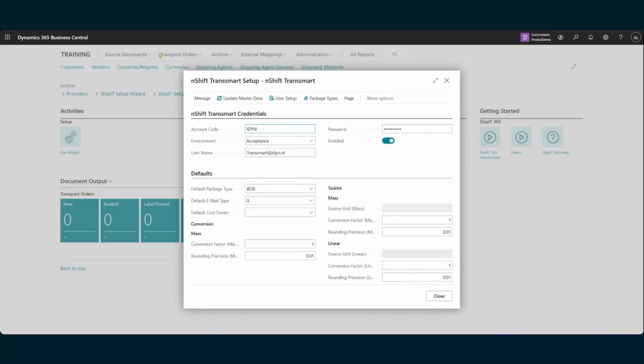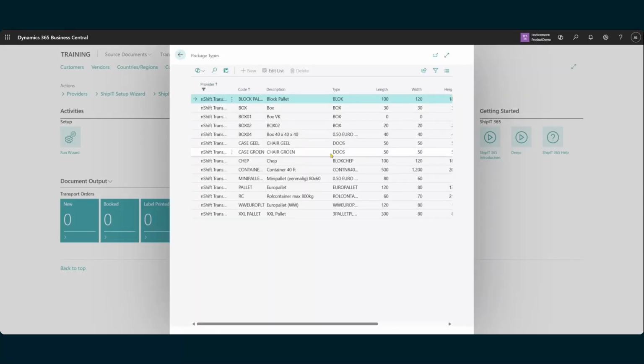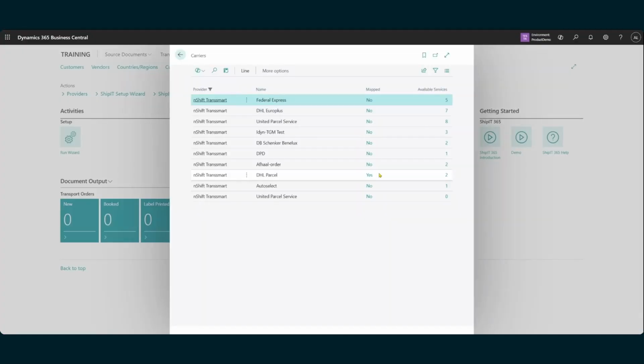After the connection is set, we'll get an update of master data automatically, and we will retrieve. I can do it for now. I retrieve the information that we have from the portal into Business Central. After retrieving this, we will have the packages. If it's set up in the portal, we will retrieve the packages from that portal into Business Central, and also we will have the carriers. So these are the carriers for our demo environment at this moment.